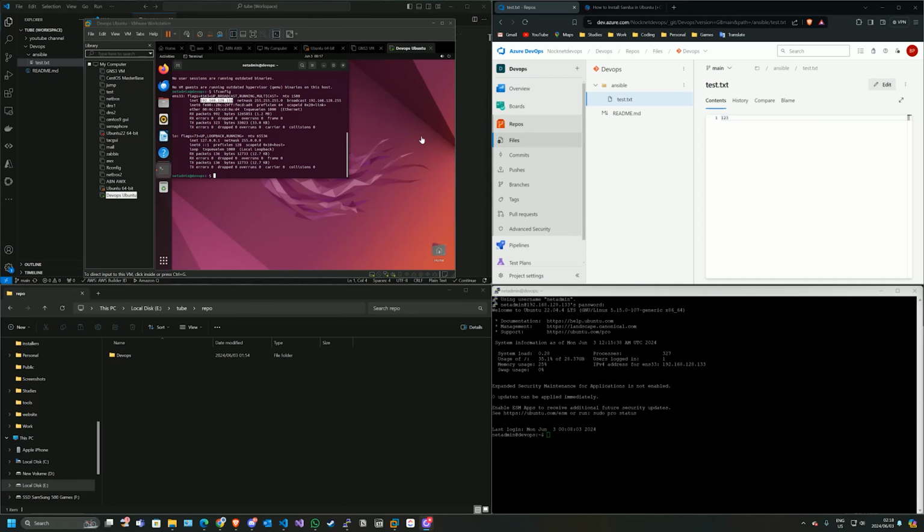Okay, so we've installed Ubuntu. We got that working. We can SSH to the server. That's great. We need to do a few things.